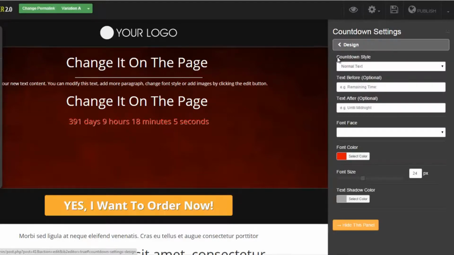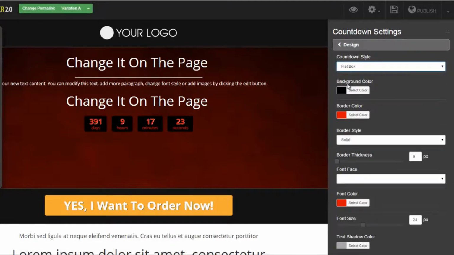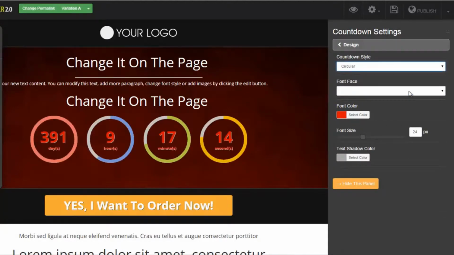But let's get to the real magic. I come down here to design and I have some options here. I have normal text like it is now. Or I could do flat box, or I could do glossy box, or we can do my favorite. I will use this countdown timer everywhere. We have circular. This countdown timer here is unlike anything you've ever seen before.